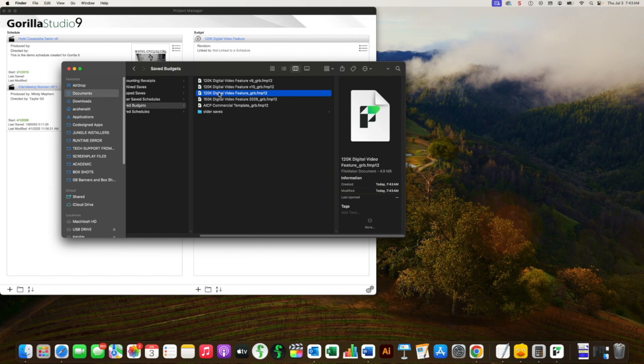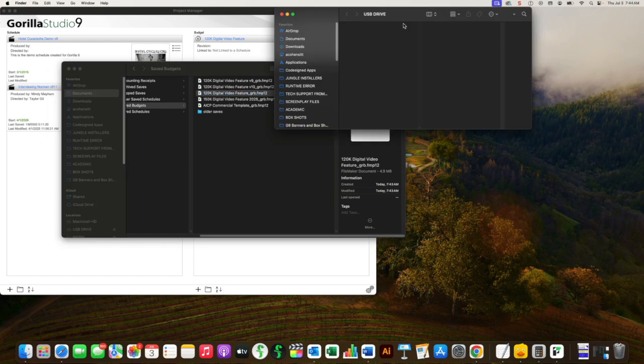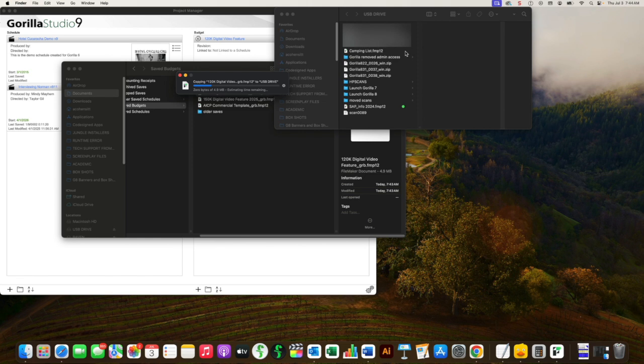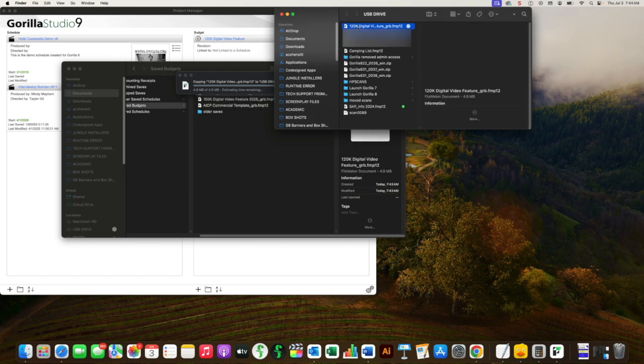Okay, so we want to take this file and copy it to our USB drive. Now, you don't have to use a USB drive. You can use iCloud, and if you have a network drive, you can just drag it over there. But I'm going to literally drag it to my USB drive, copy it. And here it is right here. It's not that large. It's about 5 megs right there.